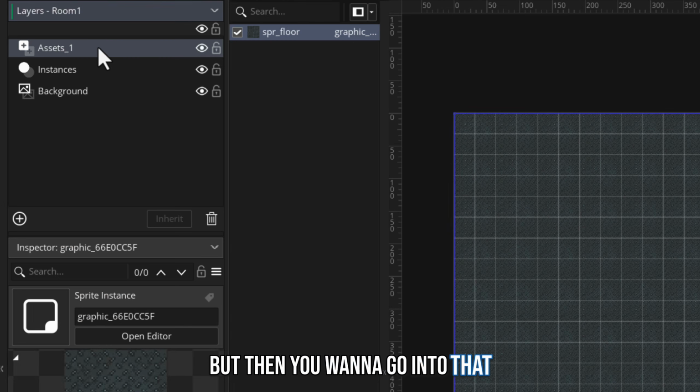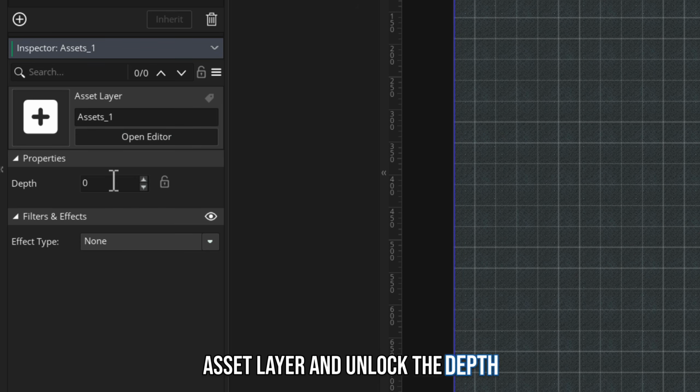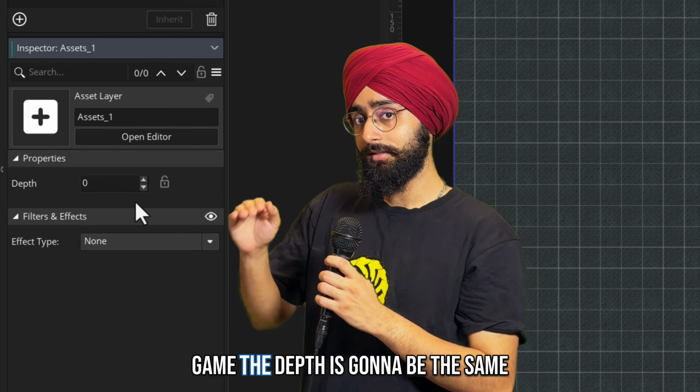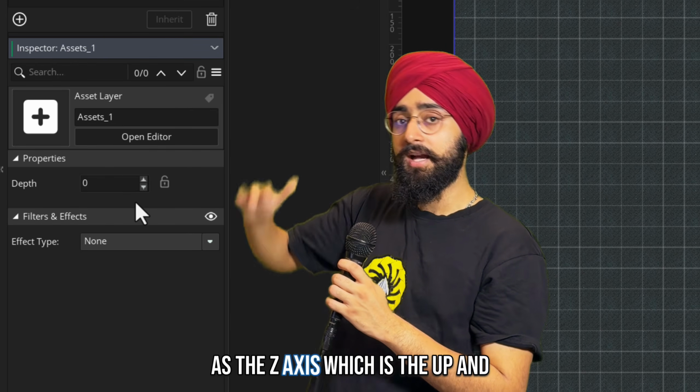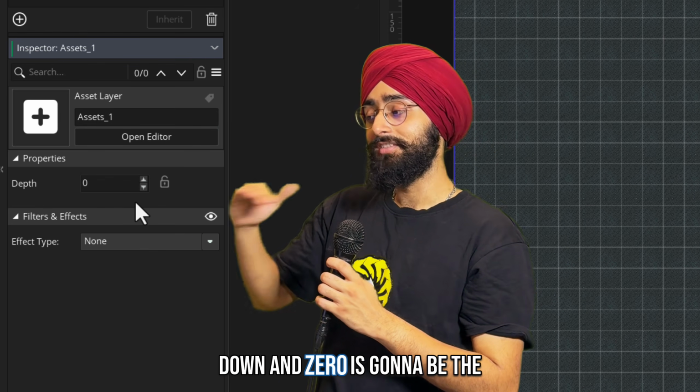But then you wanna go into that asset layer and unlock the depth and set it to 0. Because in the game, the depth is gonna be the same as the z-axis, which is the up and down, and 0 is gonna be the ground.